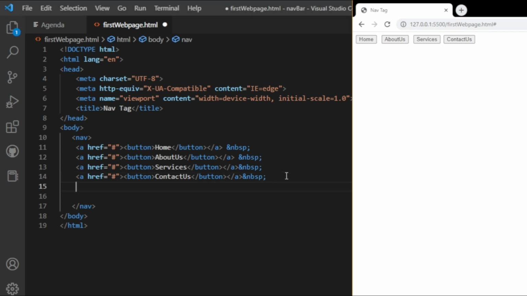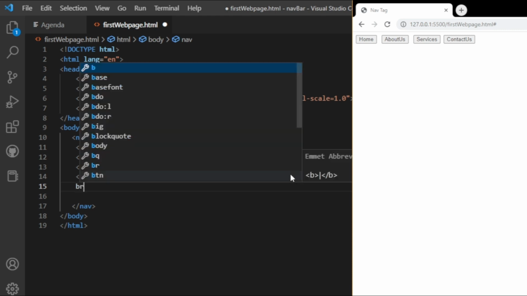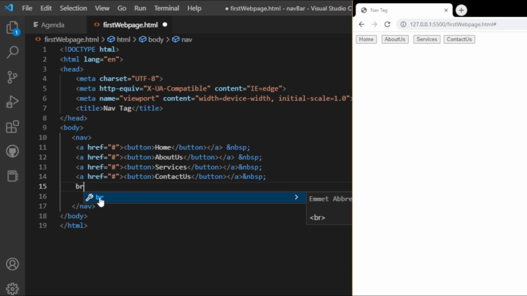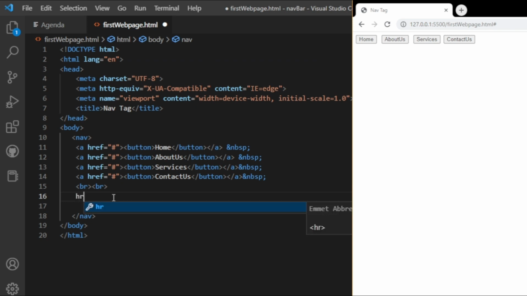Let's give some spaces, because usually in the nav bar, in the box there are some spaces. So BR, one more time let's give BR, and we will give one line as well so that it gets separated. All right, so save. Now look here. Our nav bar looks like this. So this is the way we can use our nav tag.